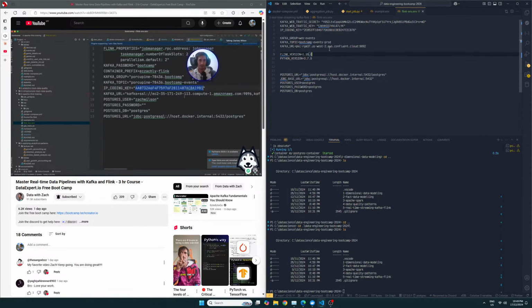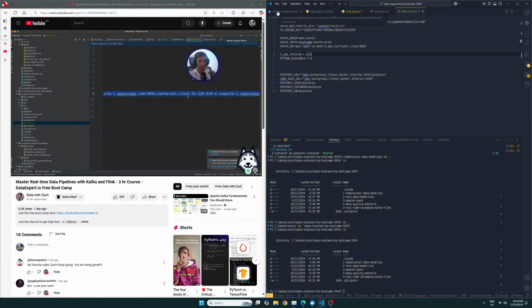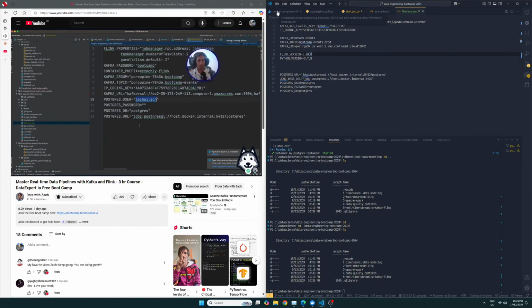And then obviously you have the Kafka URLs. These are all the Kafka brokers for my Kafka cluster. And then you have your Postgres username, password, all these things for how to connect to Postgres. It's not going to work without this stuff, so you want to make sure to have that set up.